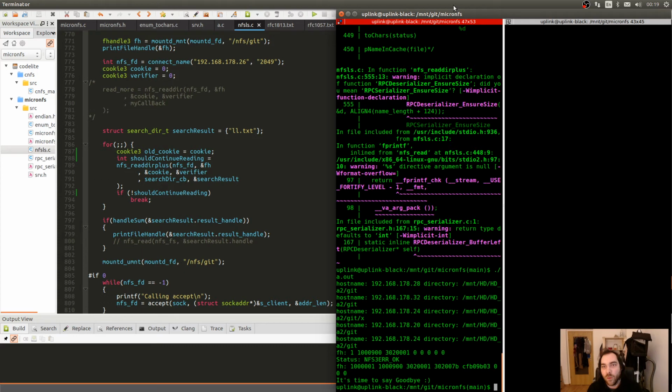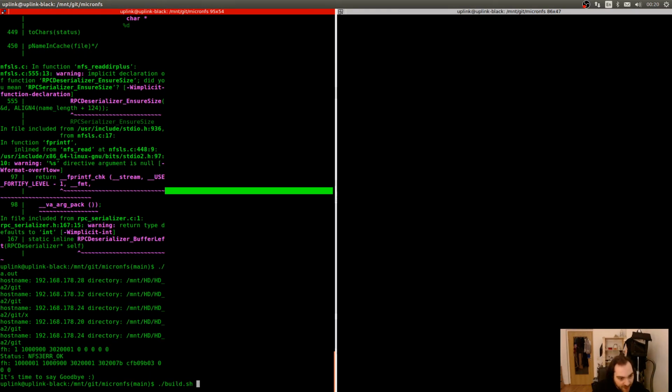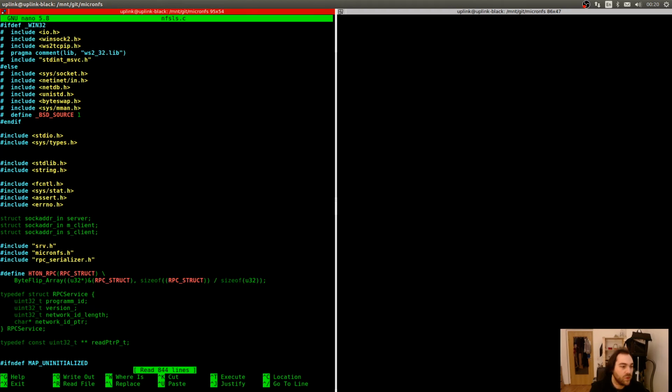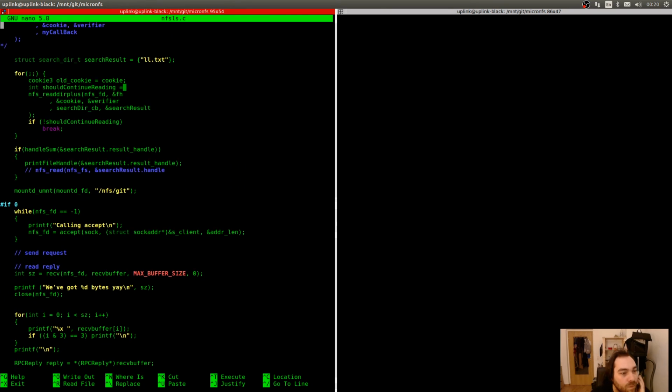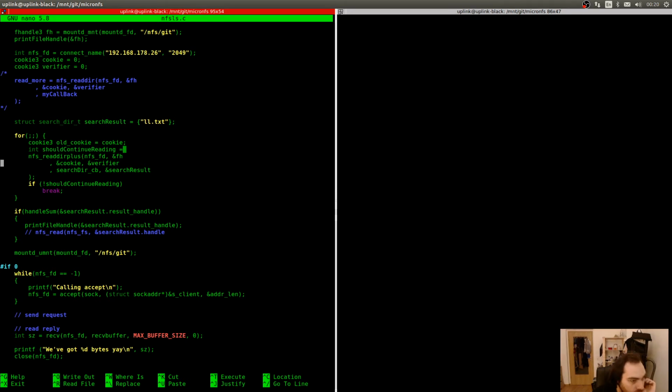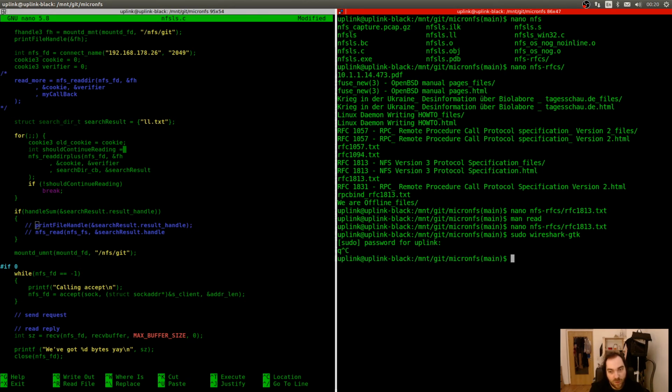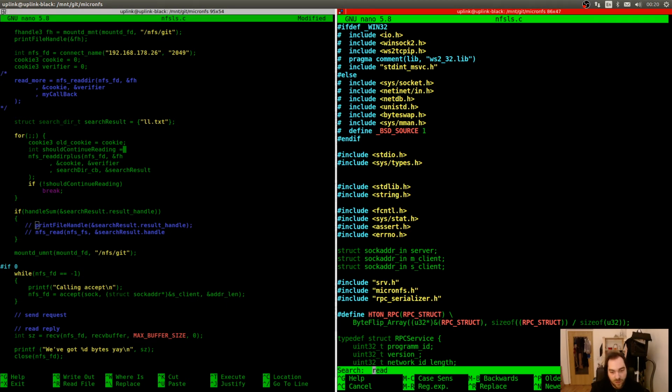So now we do get a file handle back. We get one file handle back from our search, and we should be able to read from that file now. Now that we got the file handle in our search result, we no longer print the file handle, but we issue an NFS read. And by the way, Wireshark can go away. Gonna open the same file to see how I did the read.